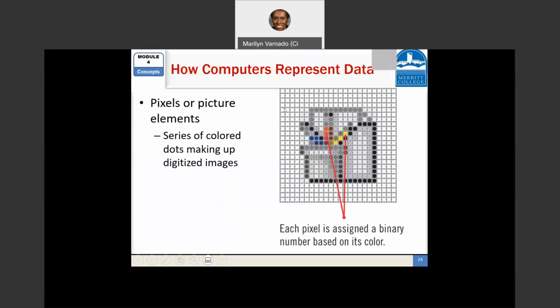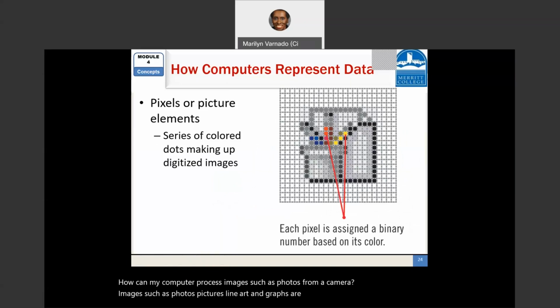How can my computer process images such as photos from a camera? Images such as photos, pictures, line art, and graphs are not discrete objects like a number or a letter of the alphabet. The computer must digitize the information that makes up the picture, such as the colors, into ones and zeros. Digitized images are series of colored dots, also called pixels, or picture elements.